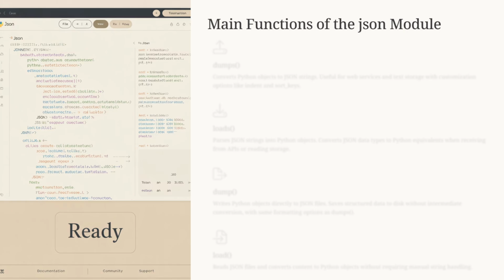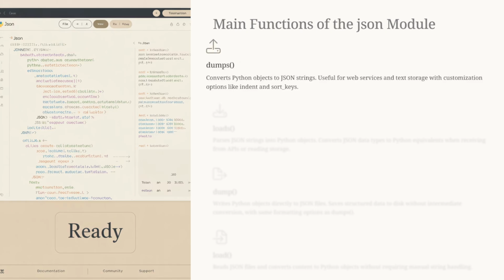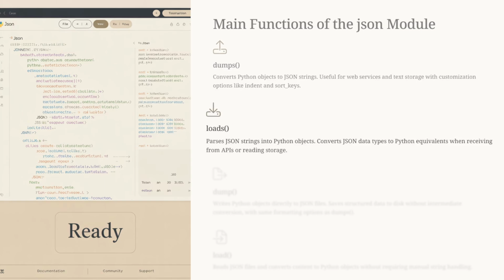So what are some of the main functions of the JSON module? We have dumps, which converts Python objects to JSON strings and is useful for web services and text storage, with customization options like indent and sort keys. We have loads, which parses JSON strings into Python objects and converts JSON data types to Python equivalents, which is useful when receiving data from APIs or reading from storage.